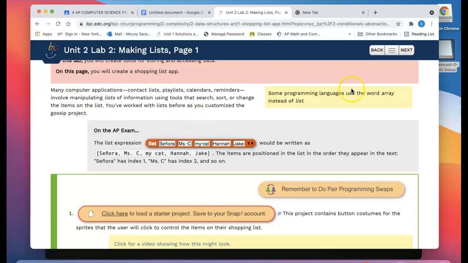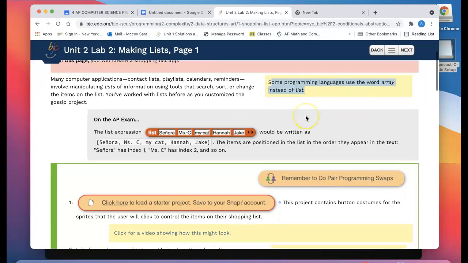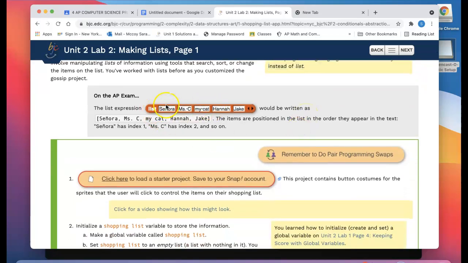A little note here: some programming languages use the word array instead of list. On the AP exam, a list would be written in brackets like this, but in Snap we see this list button.